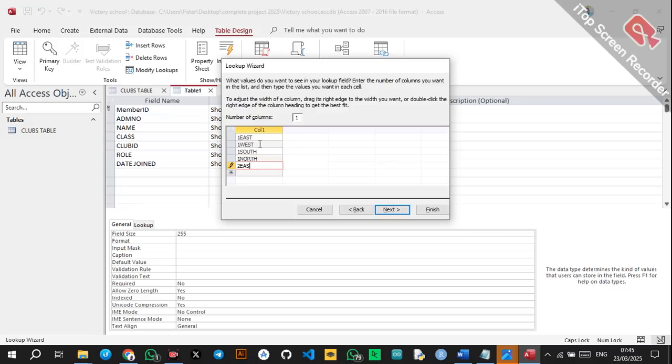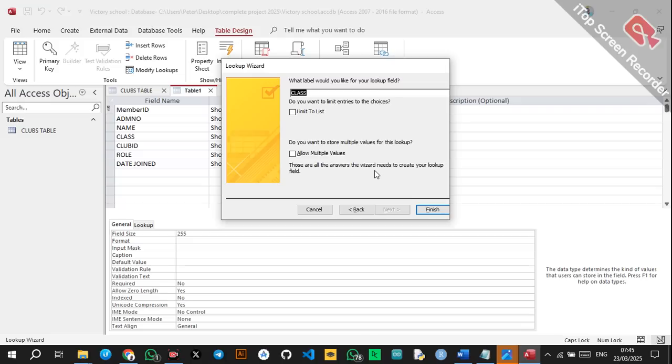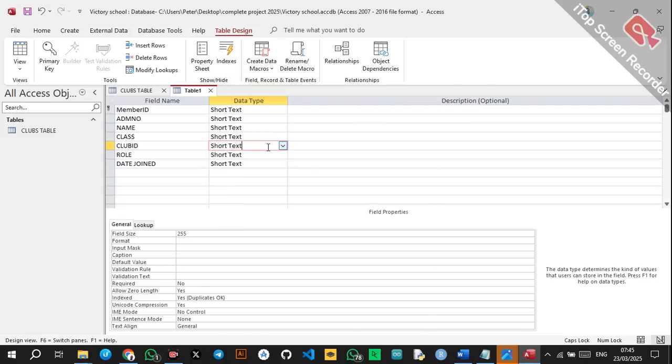two East, two West, two South, two North, three East, three West, three North, four East, four West, four South, four North. So the class field is a lookup. So you click on, I will type in the fields that I want.